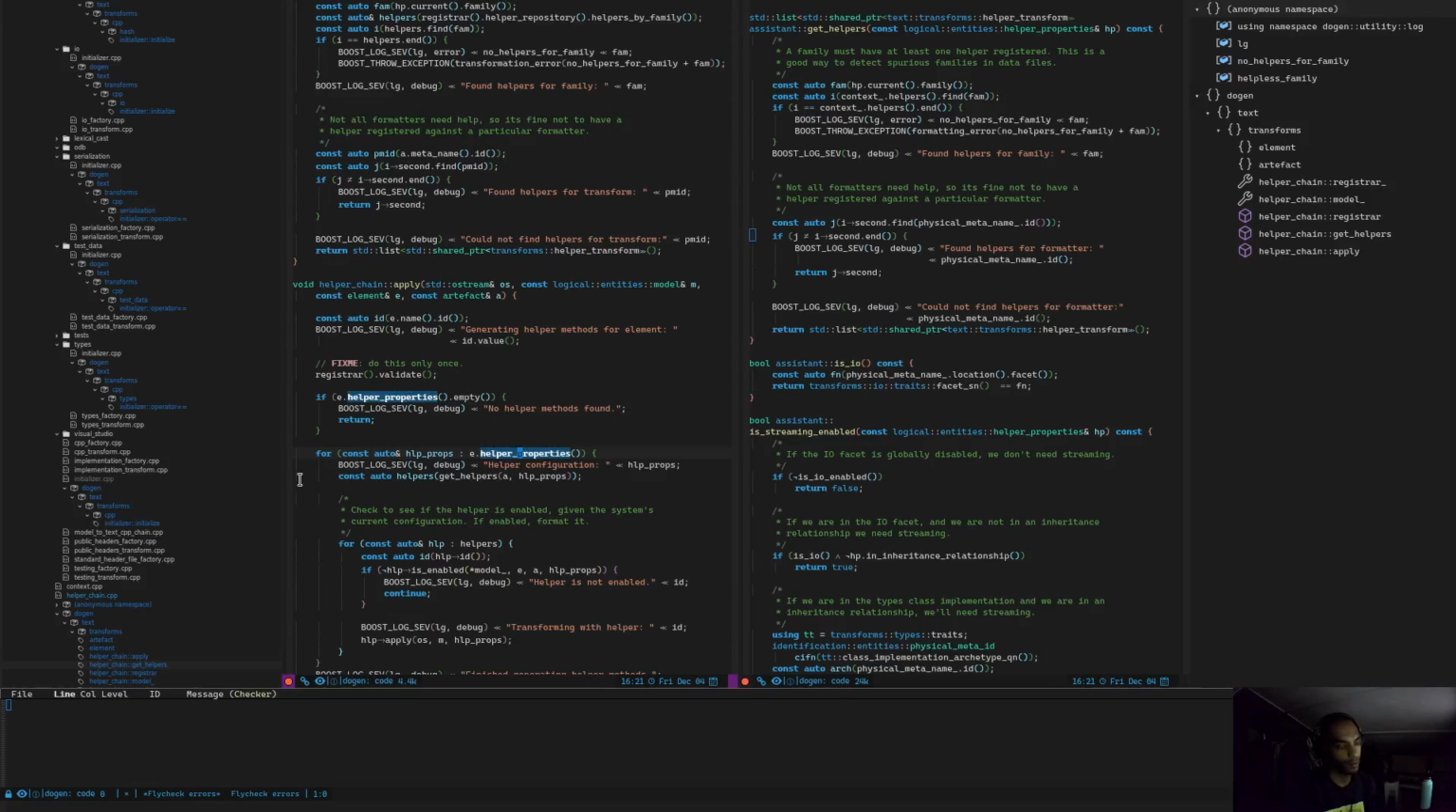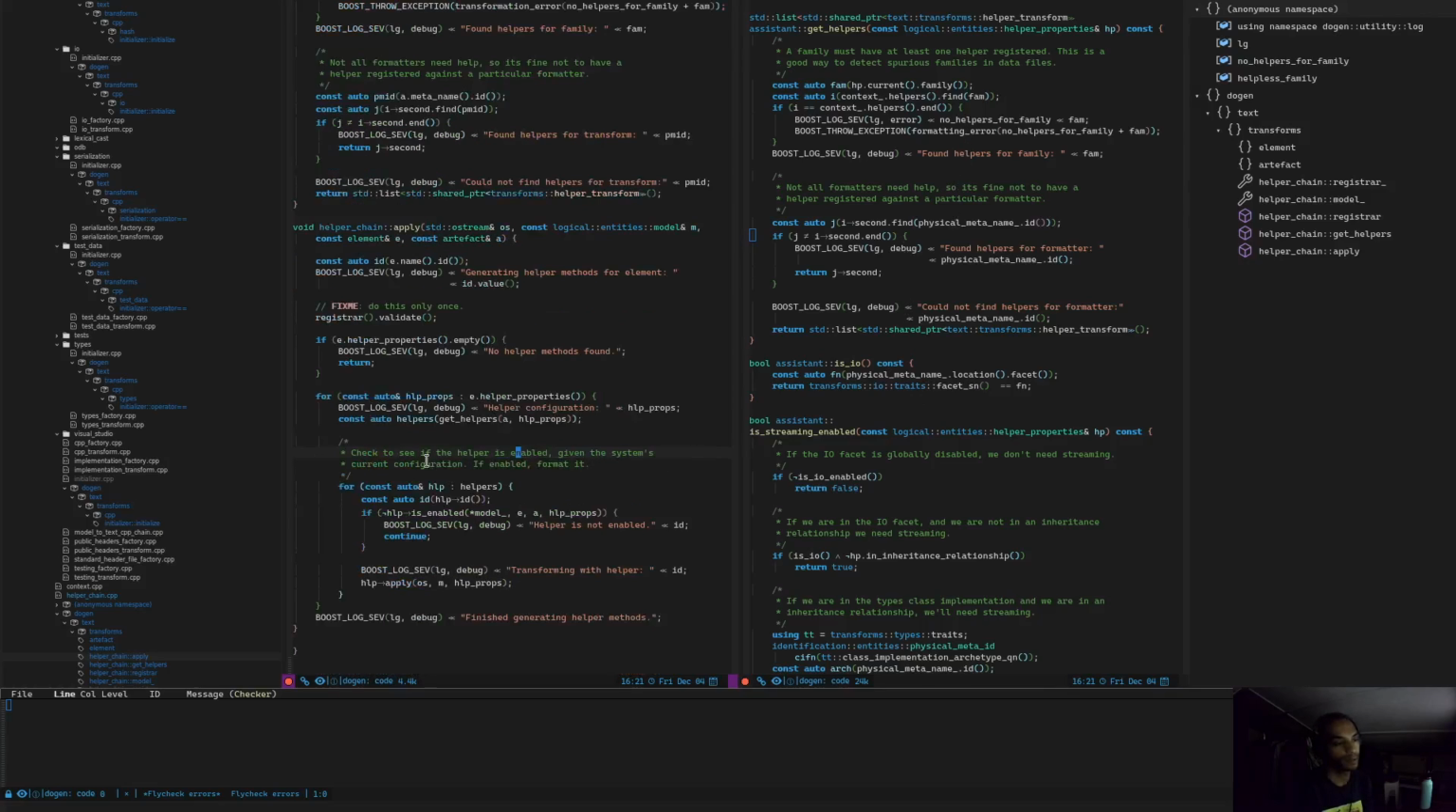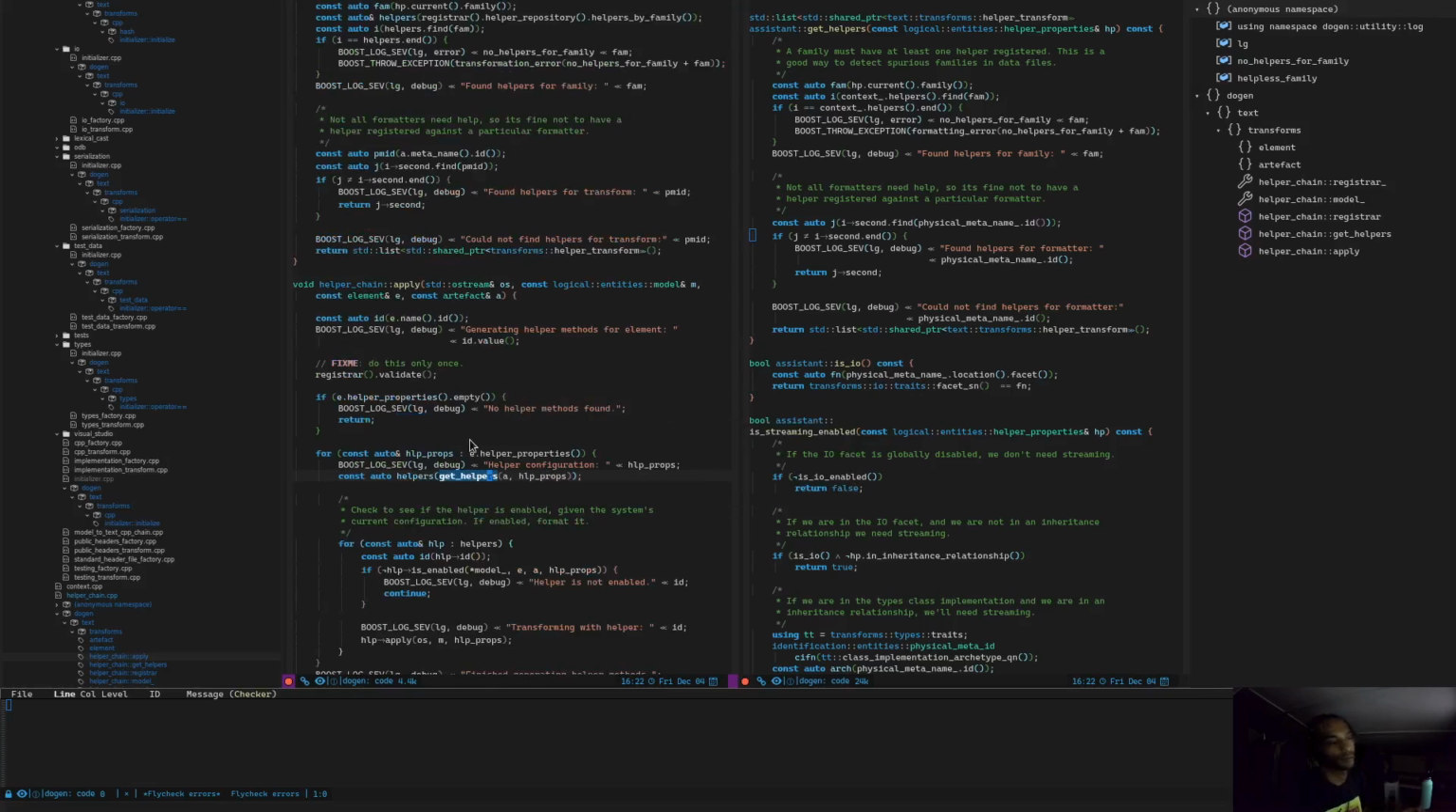So we go through the helper properties. Now we know for certain that we're using exactly the same helper properties we were before, so there's absolutely no reason why that could be different. Then we loop through the helpers. Now this is the very first thing where probably we could have a problem. If the helpers in this container are not in the same order, which then makes us wonder, how are these helpers stored in this container? Which then takes us to the registrar.